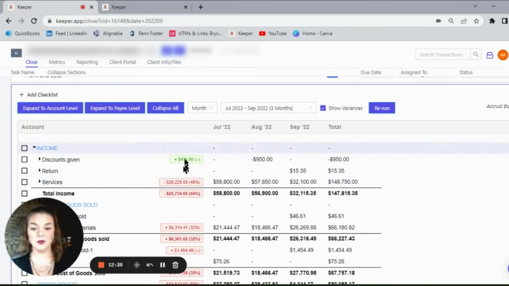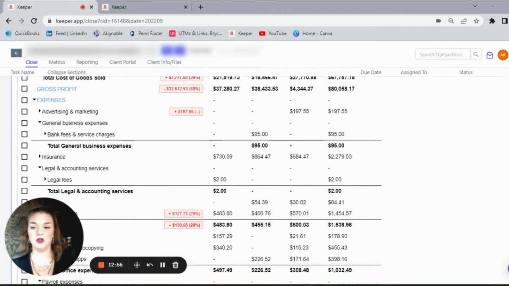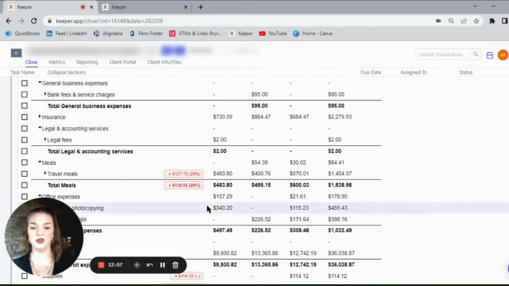But right here, I'm able to see between July and September the total amount of income. I'm able to see how much was spent on cost of goods sold. And it's telling me how much, if we went down, if we went up, so on and so forth. So this is super helpful to realize, okay, yeah, maybe we spent a little bit more on meals than we should have, and really gives your clients a really good idea.